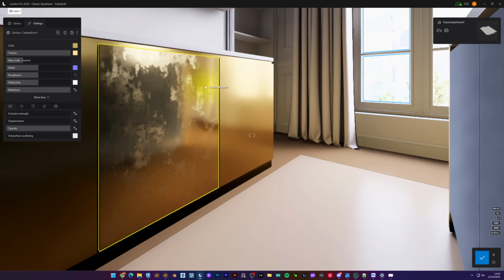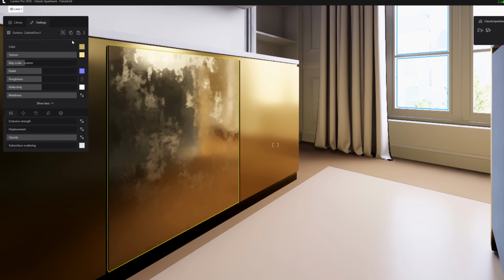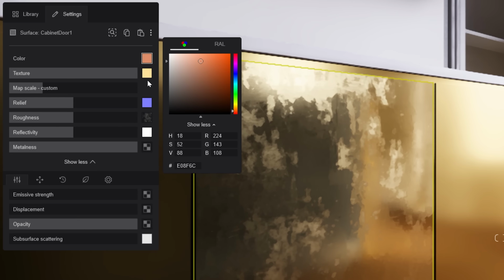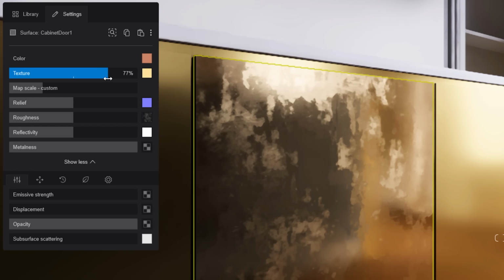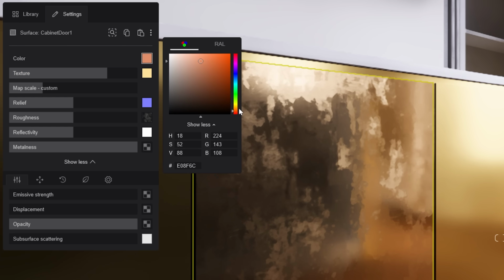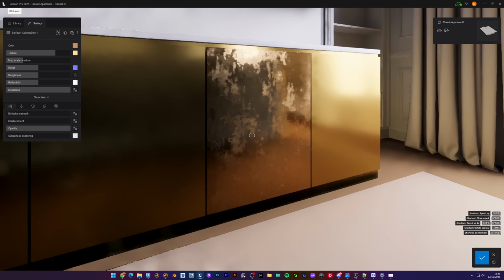We can still make some changes to the color. I prefer to have a more saturated orange color, so I'll set the color here, and on the texture property, make it about 70%. This will blend the color I set with the color map.